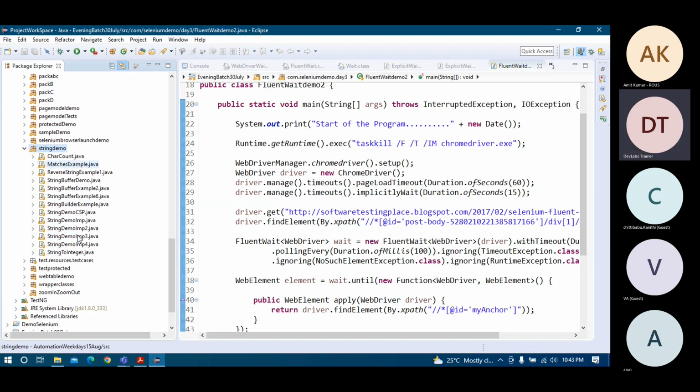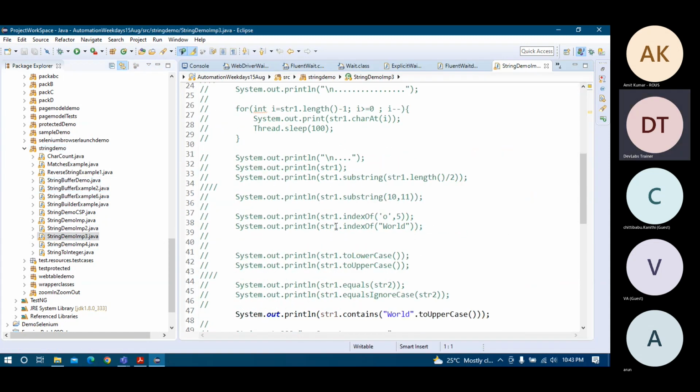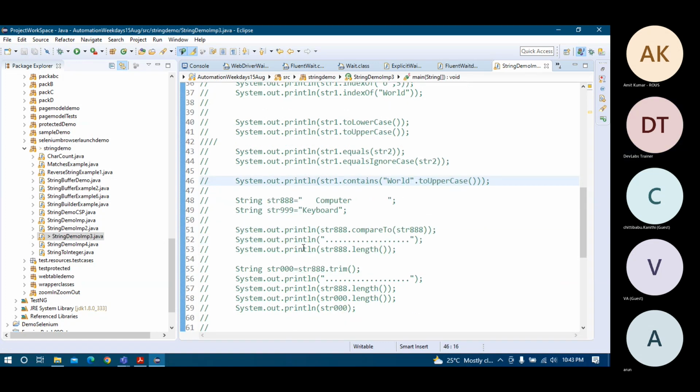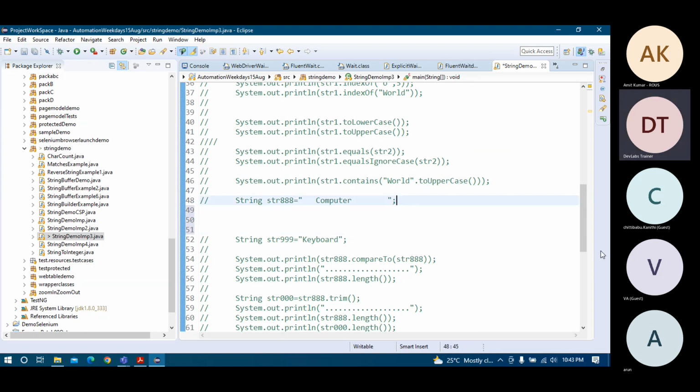And when I'm coming to the string demo part, I was dealing with this example, string 3. So this part we have already gone through the contents method. And after that we have one example of the trim method. Consider that I have one sentence like this, which is containing a leading space and an outer space. Let me add an inside space as well.